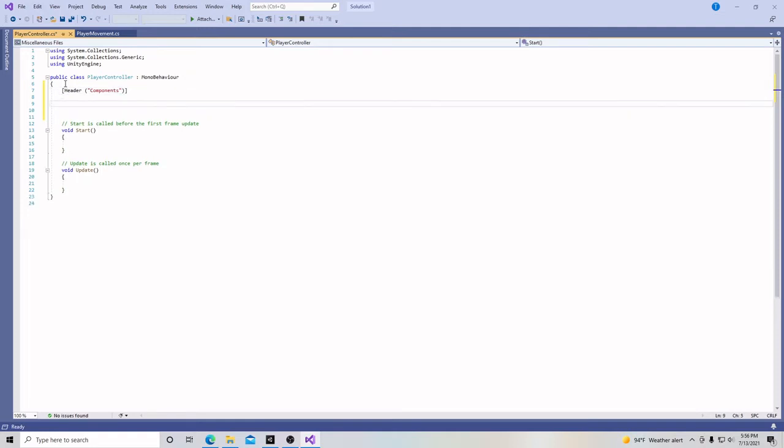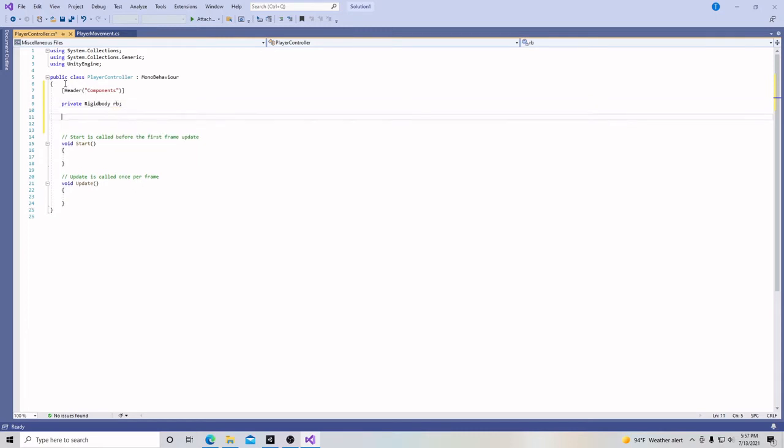Our component right now, our only one, is going to be a private Rigidbody, and like last time, we're just going to simply call this rb. That's all the components we have right now. Might have more later. After this, we're going to have our horizontal movement, and that's going to go there like that.